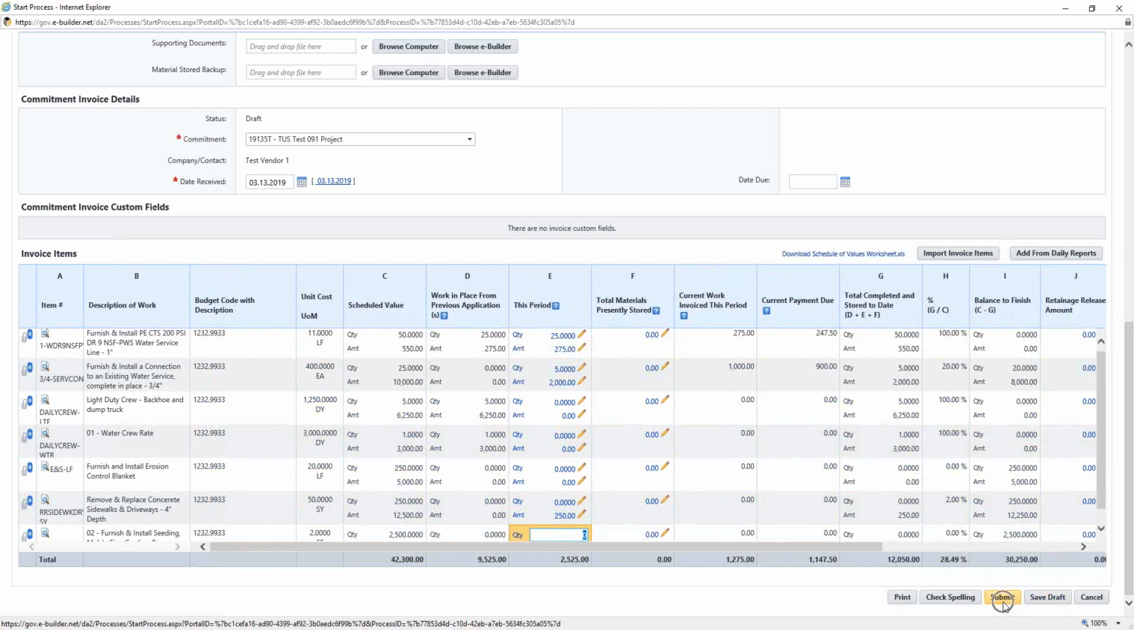So after you click the Submit button, it will then automatically go to ASUS for review. It will be reviewed by the Capital Project Supervisor and the Project Accounting Analyst. If they request revisions or have questions, they would send it back to you to make any updates. After any updates are completed, it will then return to you to sign your pay application.